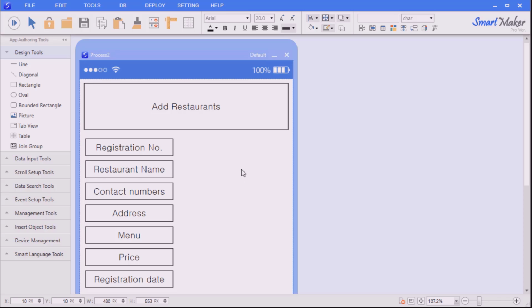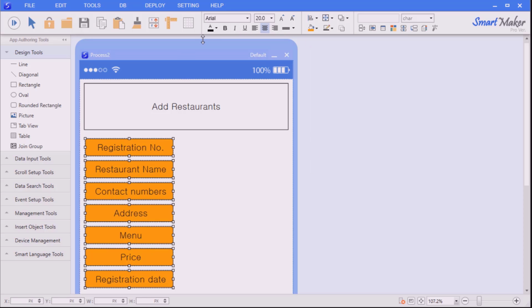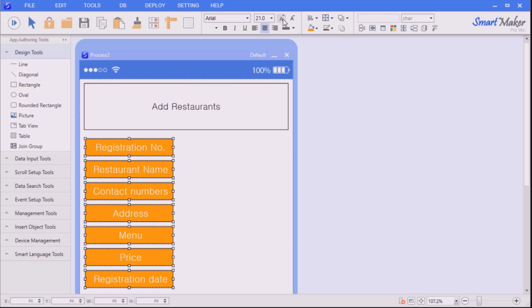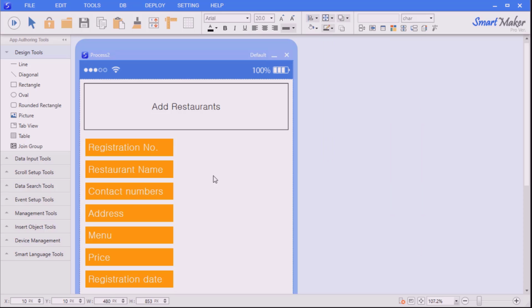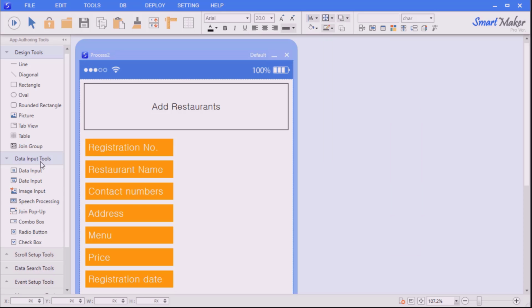You can easily change the size or color of the text using atom editing tools on the top toolbar. Let's select atoms from registration number to registration date to change the background color, style, text color, and remove the border lines.